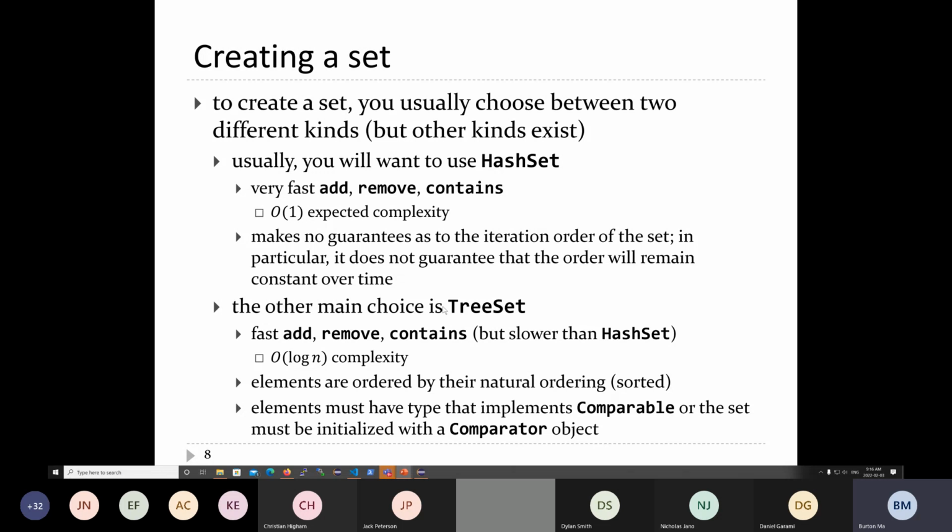The problem with hash set is you don't know what order the elements are in the set. And you can iterate over a set. I'll show you how to do that in just a minute. The problem with hash set is you can put stuff into the set and then the order of the elements changes. So if you then iterate over the elements of the set, the order might be different than when you iterated over the elements of the set previously.